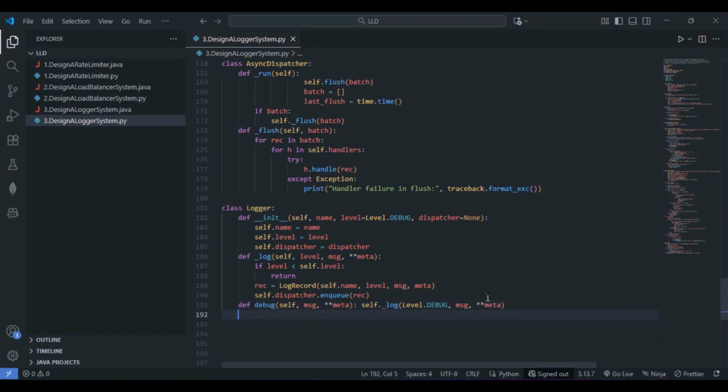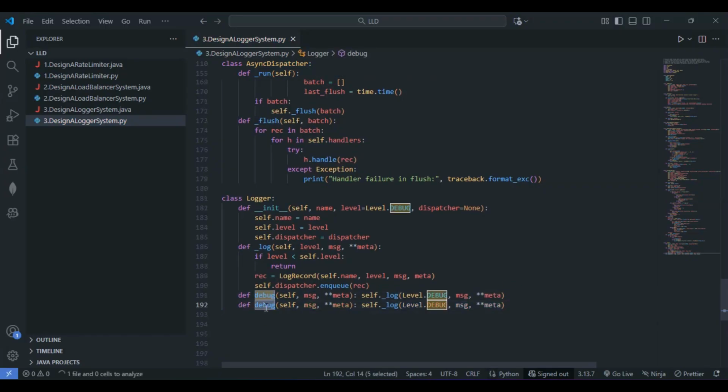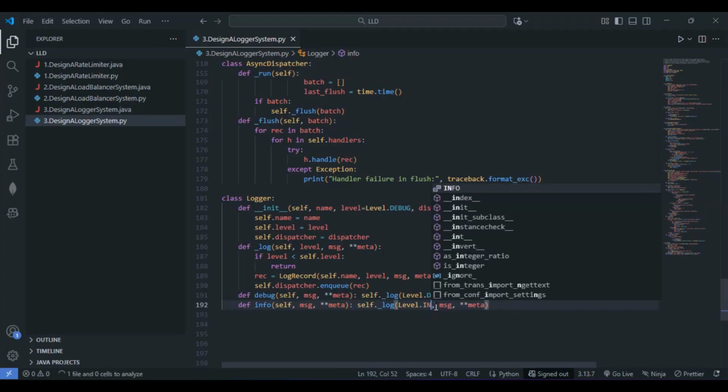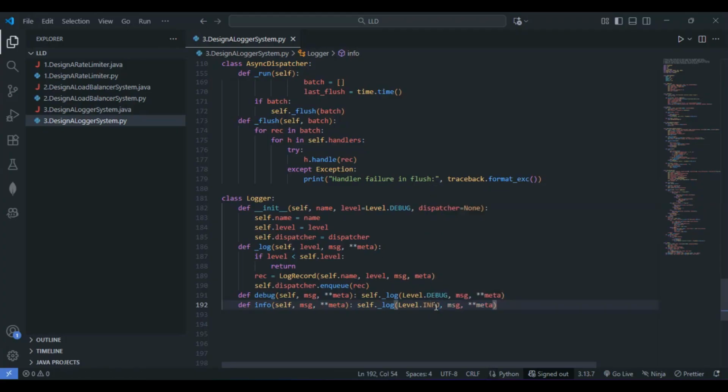Next, let's go with the info. So let me copy the same thing and make the necessary changes. So here, let me go with the info. Self remains same, message remains same, this meta remains same. Self.log also remains same. Instead of the debug, let me go with the info. So this has to show, yep, info and message meta. Yep, so this is fine.